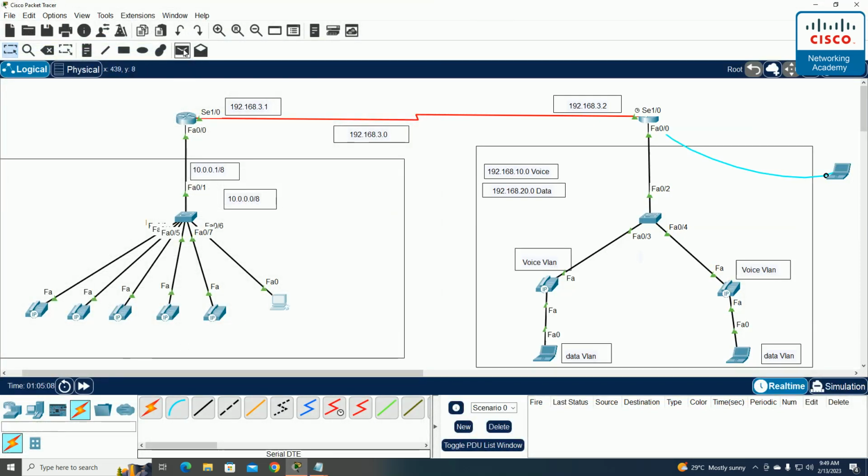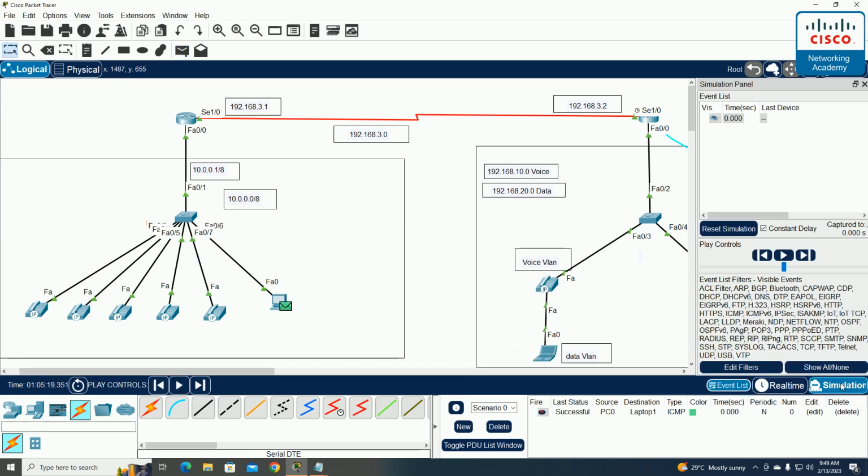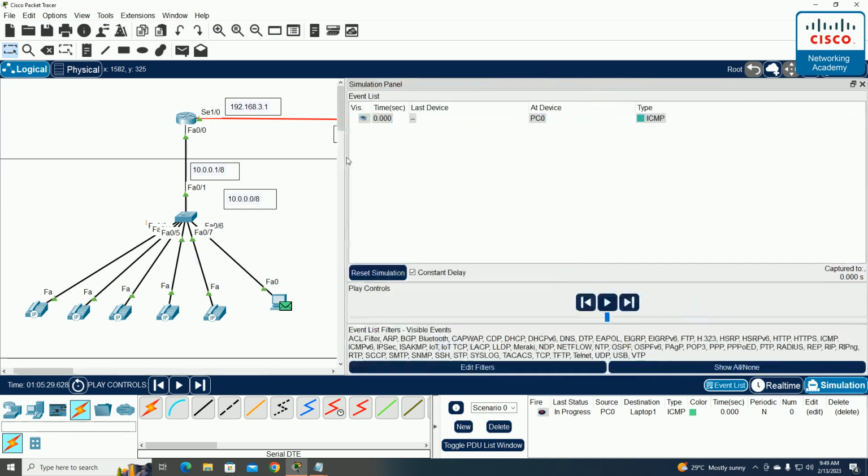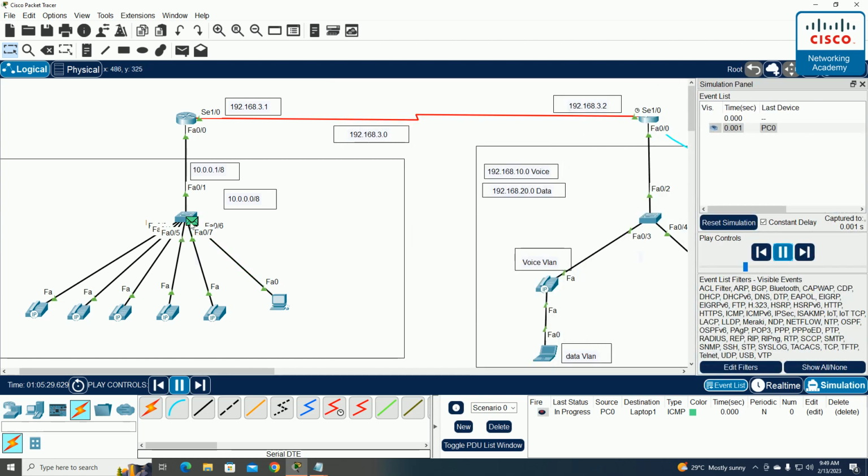So drop a packet data unit. Packet data unit is PDU. So simple PDU from this PC to this PC. Okay. And then click on simulation here. And just expand it. And then play speed. You can see how the packet moves.